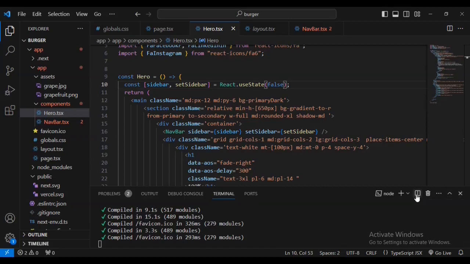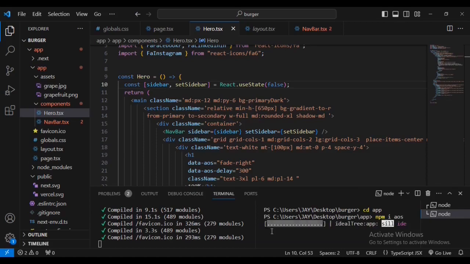Now let me create another terminal. For this terminal I'm going to say cd app. Come inside the app, we're going to install AOS, so that our fading animations can happen.